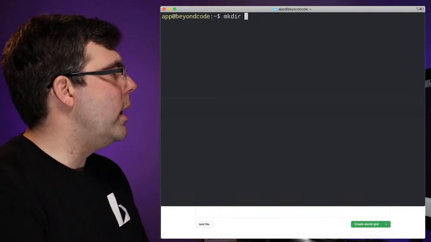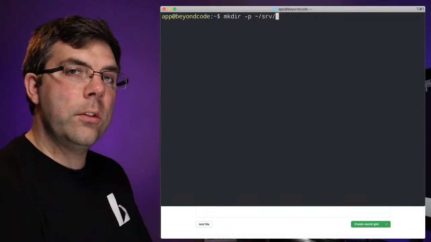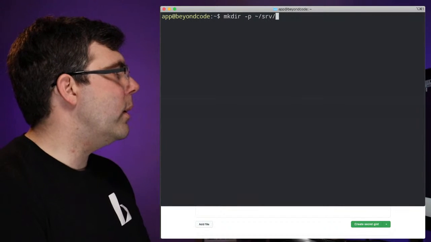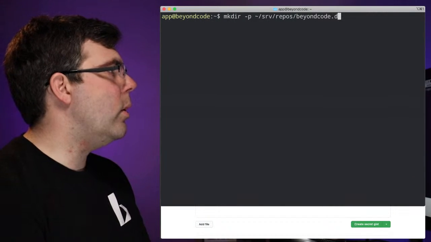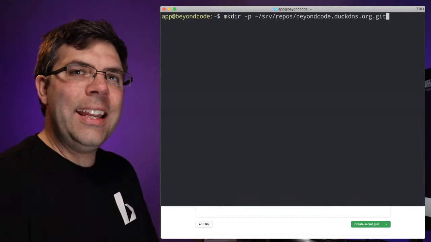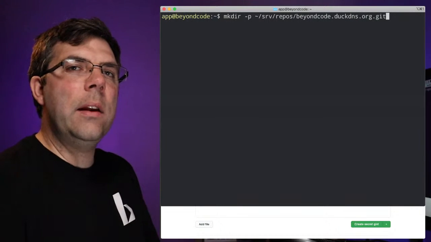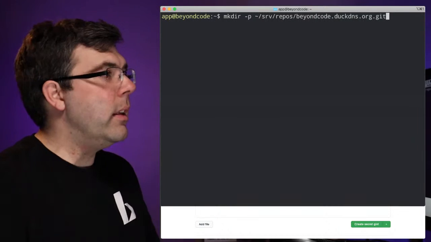And what I'm going to do is I like to put everything in the SRV directory that's service related, as you may have noticed. So we're going to have SRV, and I'm going to do repos, and then I'm going to do beyondcode.duckdns.org.git. It is customary that anytime you are creating a backup of a Git database, this is exactly what Git does, that it ends in .git.